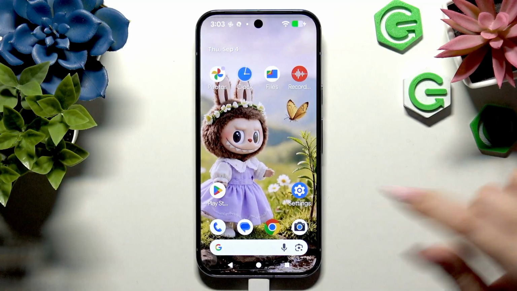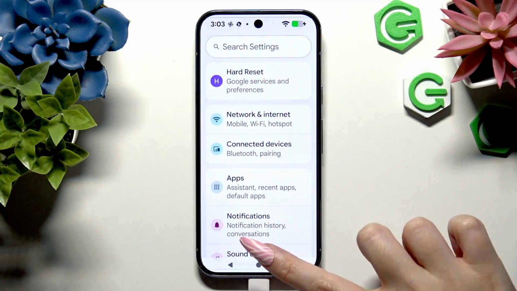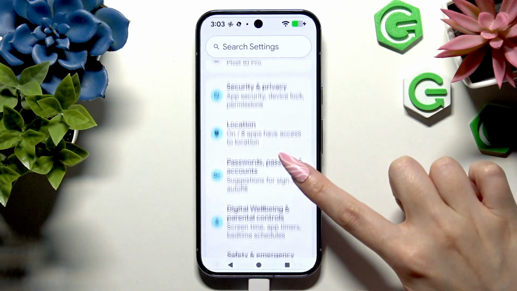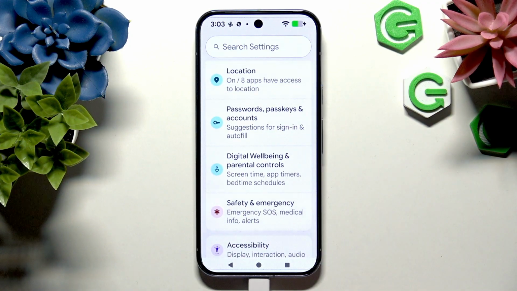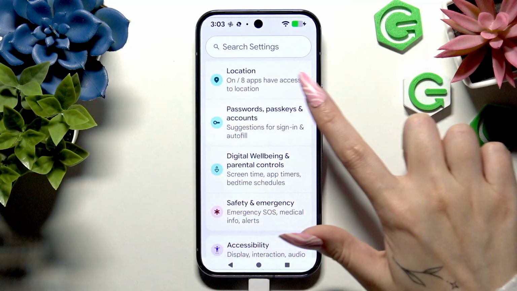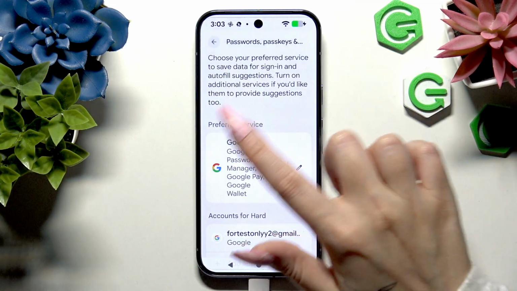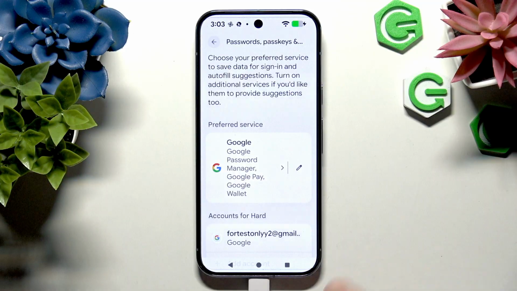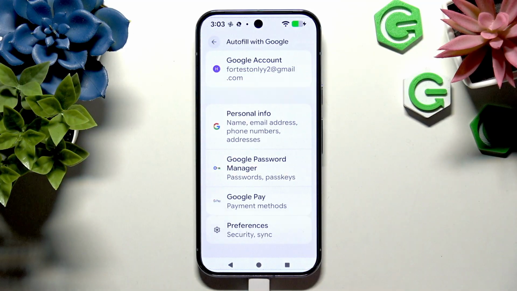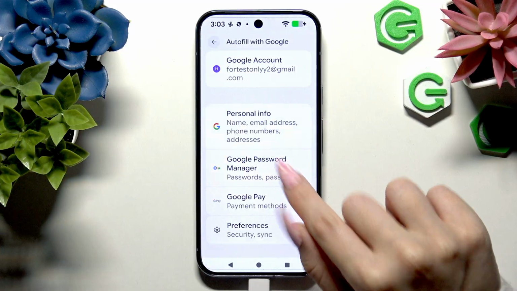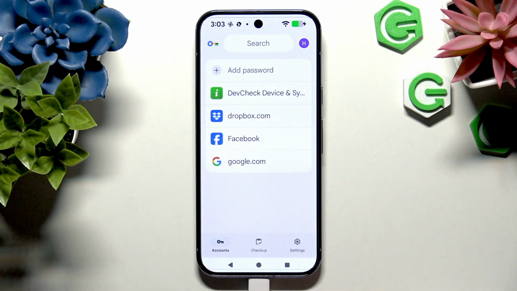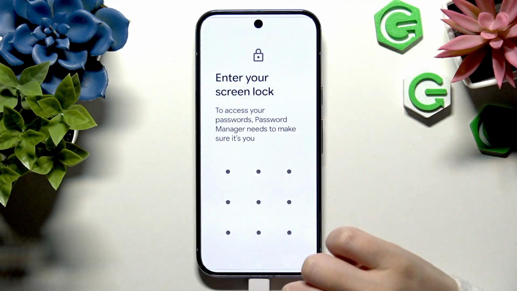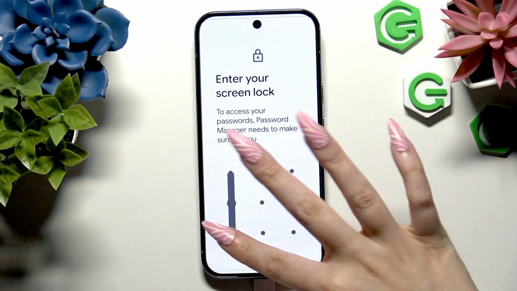So to do that, go into Settings first and then scroll to click on Passwords, Passkeys and Accounts right away. Then hit Google available on the left and tap on Google Password Manager. Now click on any password you wish to edit and enter your screen lock to confirm it's you.